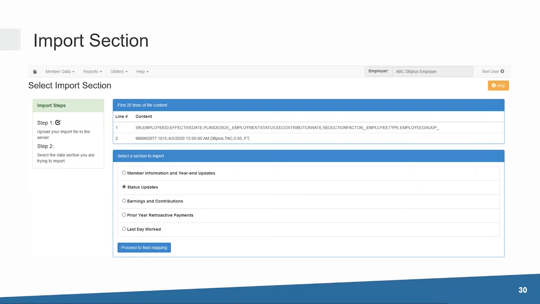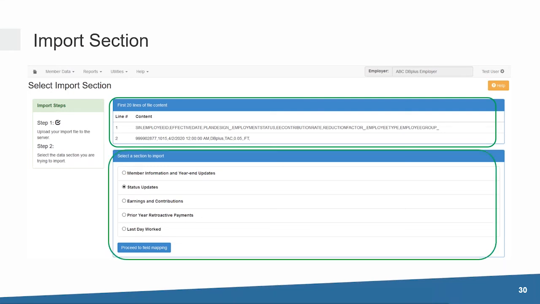In the next screen, the Select Import section will appear. The first section of the upper screen will show the first 20 rows of member data that has been pulled from the file being imported. Below that, in the Select a section to import, you will select the type of file being loaded, for example, a status update file or an earnings and contributions file. Be sure to select the correct import file, as this will help the system determine the type of mapping specifications to be populated on the next screen.